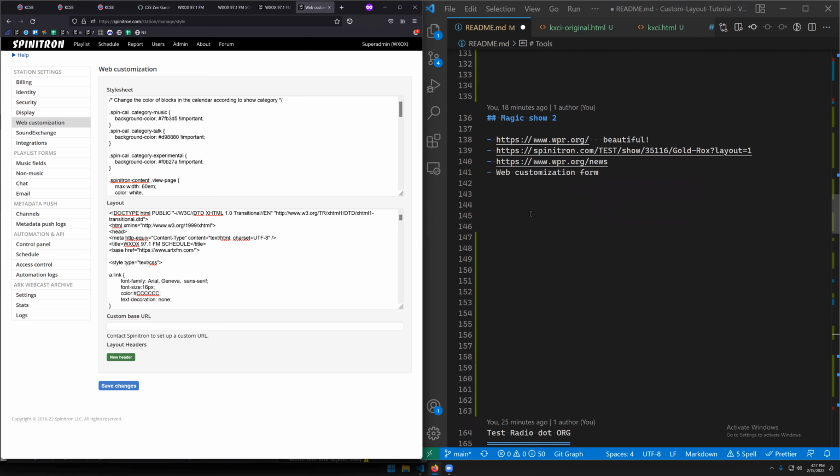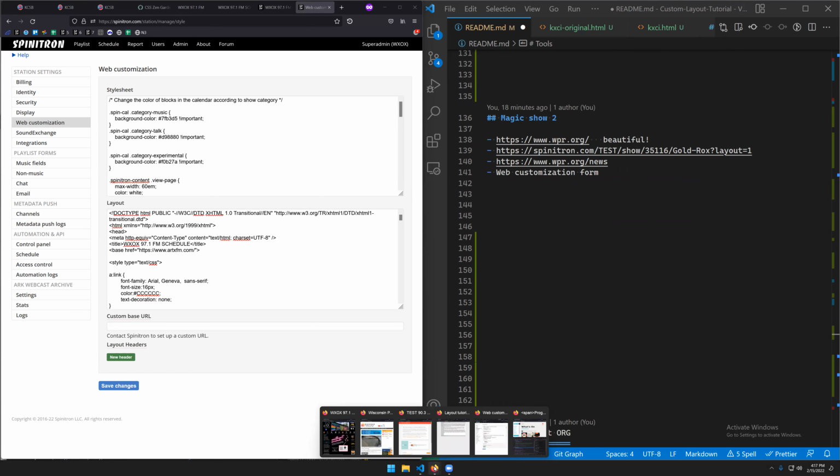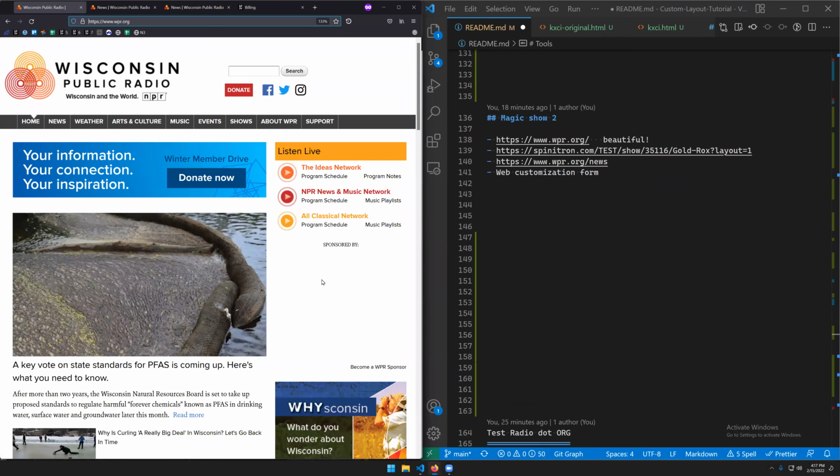Next example, I'm going to pull up another browser window that I prepared earlier, and I'm looking for the WPR. So Wisconsin Public Radio are trialing Spinitron at the moment. Thank you to them for that. And this is just a quick example to demonstrate the principle with just another example. We're not going to work through this one in detail.